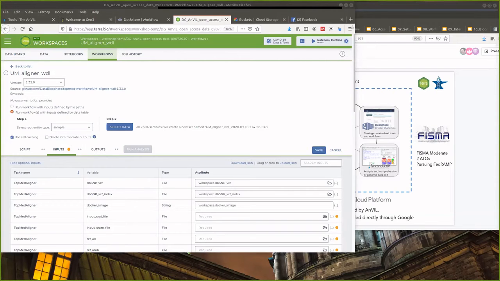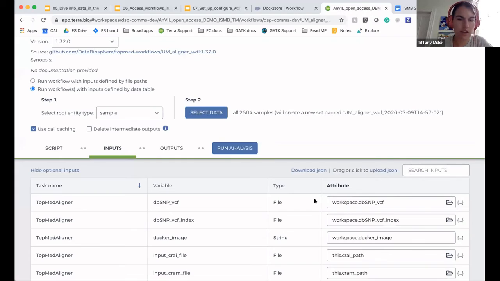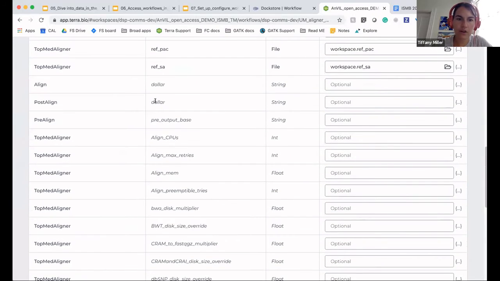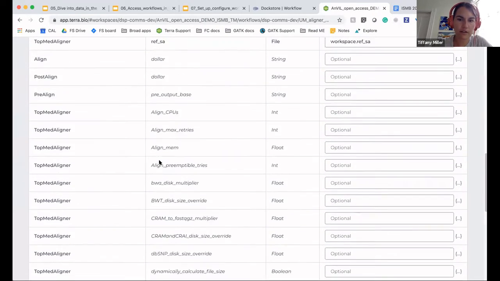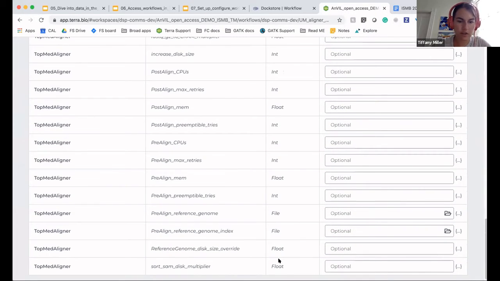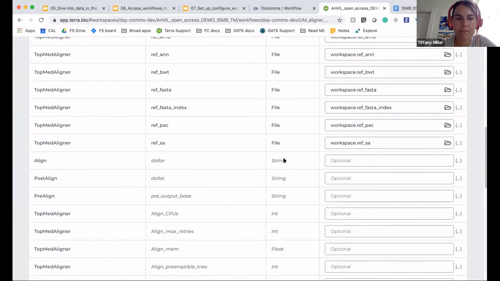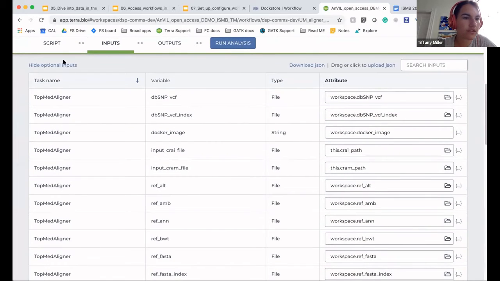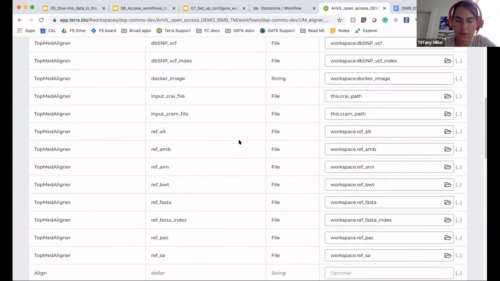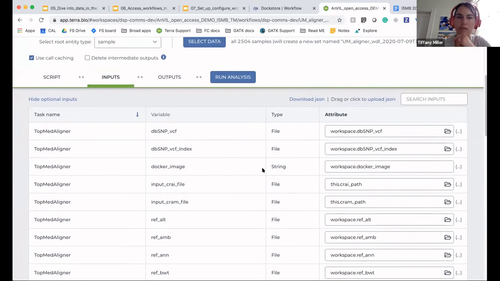I have a question. Should we only fill in the required paths and not the optional ones? That is correct. We will not fill in the optional ones today. So the optional ones are shown in italics here, and you'll see obviously it says optional. We're not going to use any of those for running this workflow. And I can actually click hide if I don't want to see them. Does anyone else have any questions before we move on?